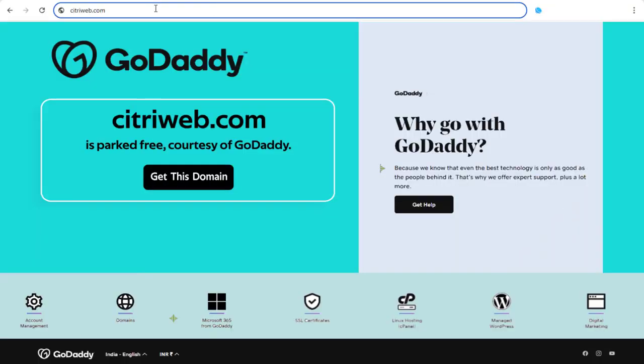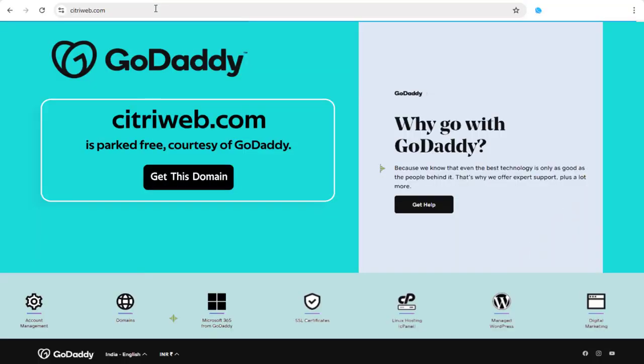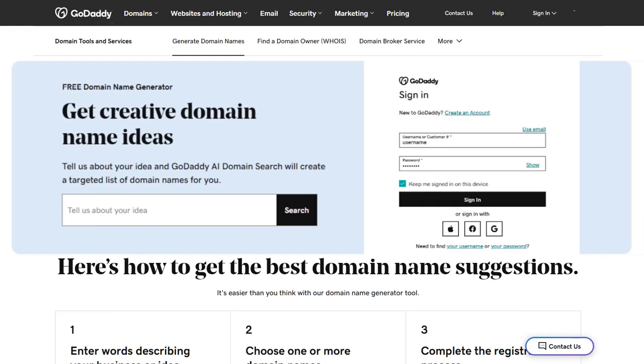You can see here, in the browser, my domain, citryweb.com is not visible and it says parked with GoDaddy, even though I have installed the website files in it. So let's see how to fix it in GoDaddy.